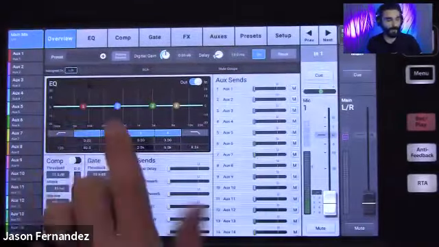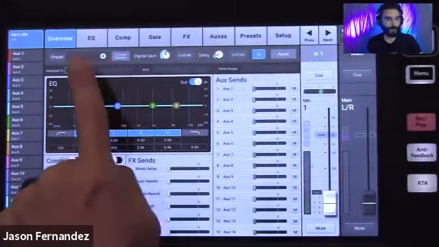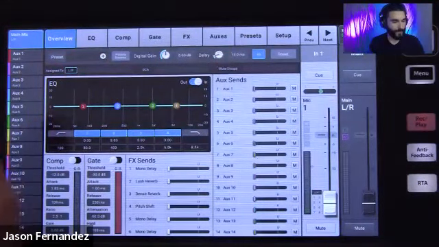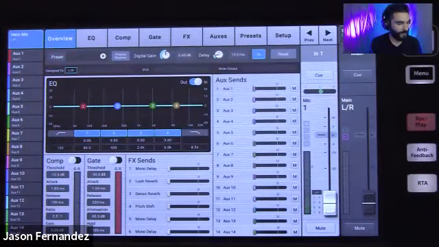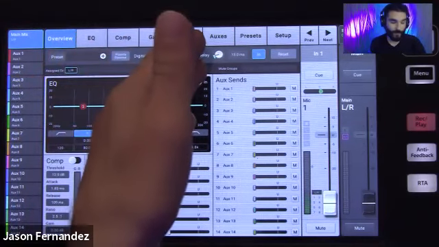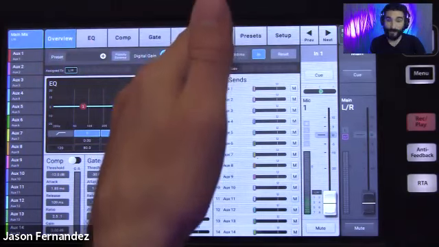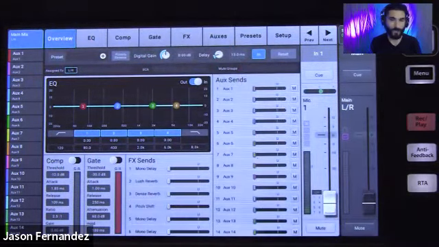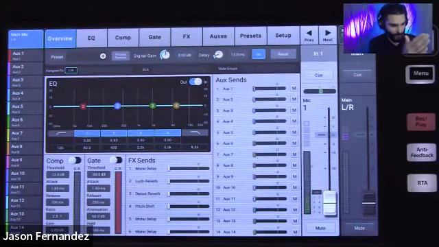And now I have all of my channel strip options laid out on my navigation strip at the top of the screen. It's very easy here. We've got everything you would expect. You've got EQ, compression, gate. We've got effects routing right from the channel here. I can route out to my auxes as well. We've got some presets, which we'll get into, and I've got a general setup screen for my channel here. We're going to start with this screen though.